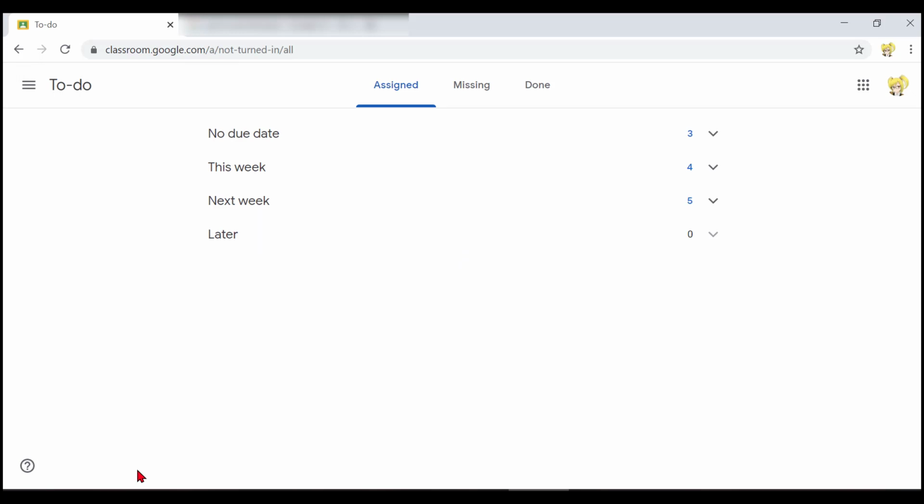Now in some versions of Google Classroom, it may be possible to filter the to-do list by class. The version that I have does not have that capability, so you will not see that demonstrated here. The to-do page has 3 separate tabs: Assigned, Missing, and Done. If you have work that you still need to complete, you will find it in either the Assigned tab or the Missing tab, depending on if the due date is in the future or is in the past. And if you've already completed some work, that is what you will find on the Done tab.